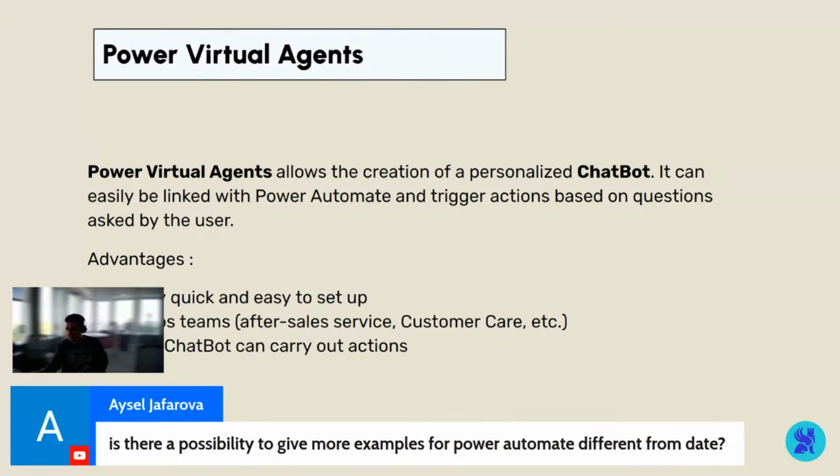There is a question from ACell. Is there a possibility to give more examples for Power Automate different from date? Don't worry, ACell. During the demo of Power Virtual Agents, I will also recreate another Power Automate flow. Okay, so no worries. I will talk about it just after. We saw date. We will also have strings and numbers.